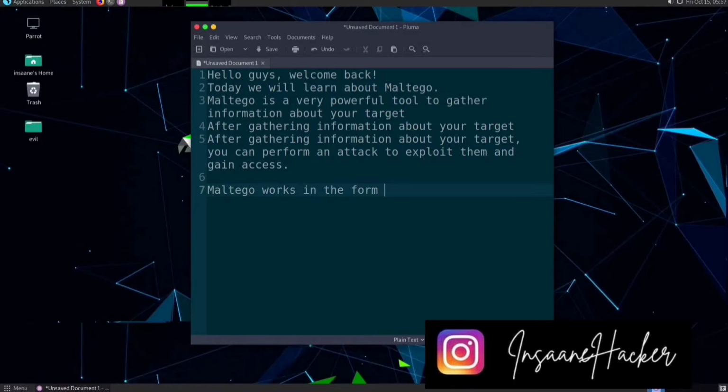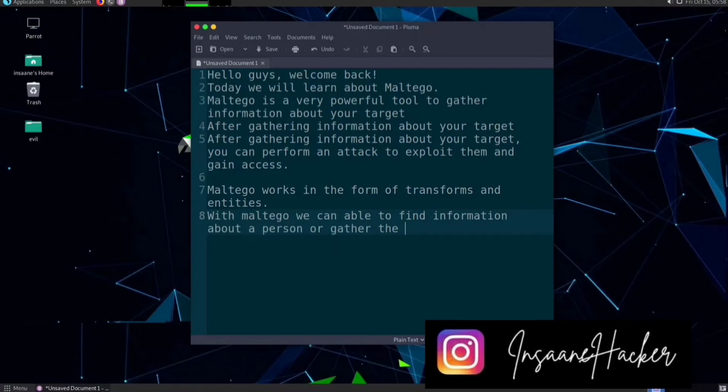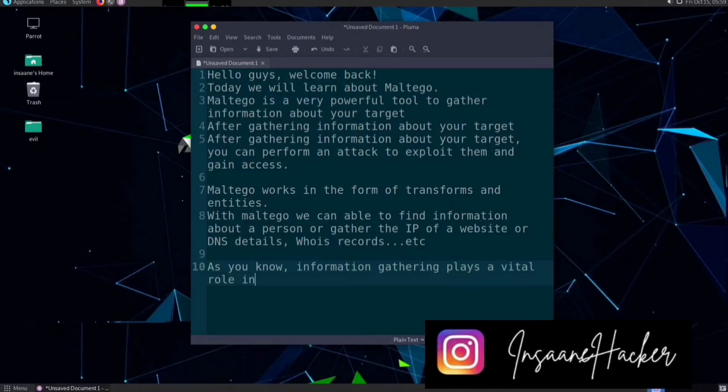Maltego works in the form of transforms and entities. With Maltego we are able to find information about a person or gather the IP of a website, DNS details, WHOIS records, etc. As you know, information gathering plays a vital role in penetration testing.